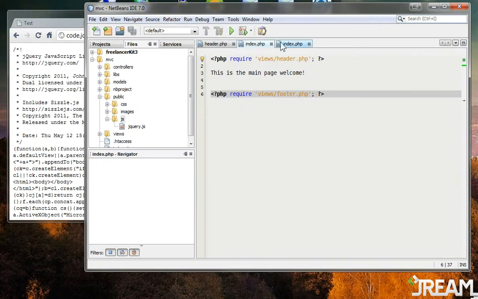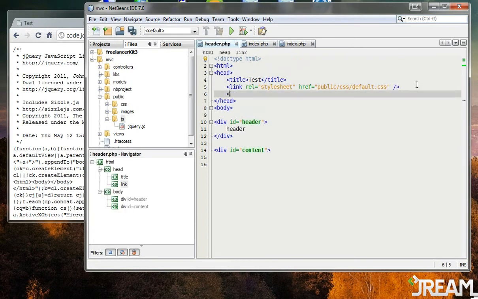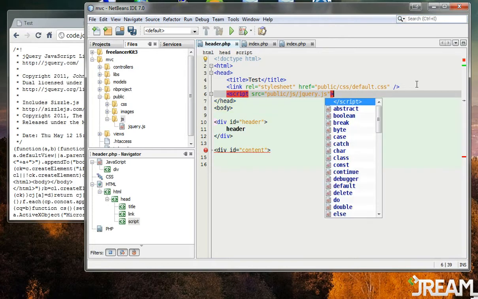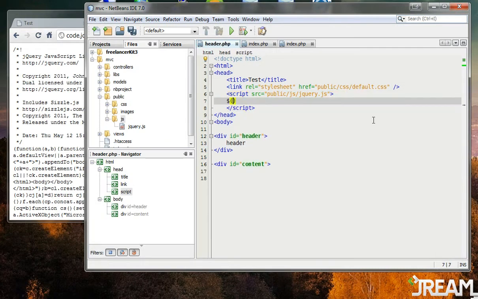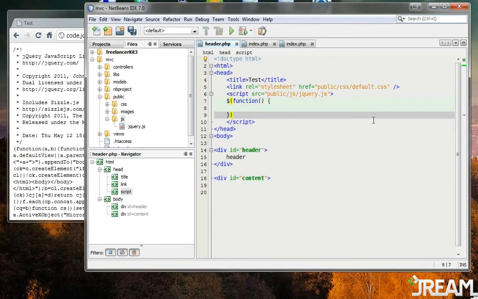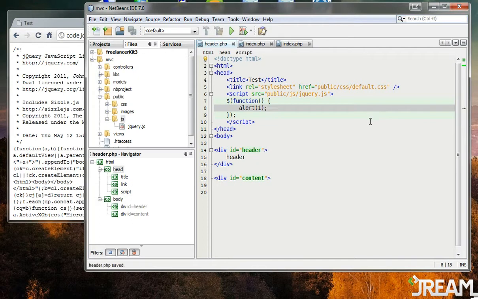So what I'm also going to do in the header is include jQuery. So script type equals text, script src equals public js jQuery.js. I think that'll work. So let's test it out with a function of alert 1. Make sure it works.